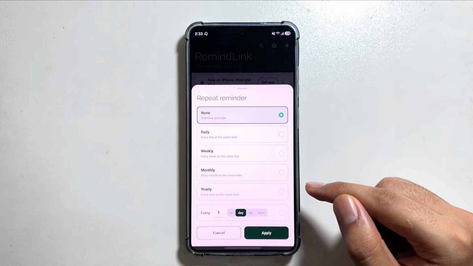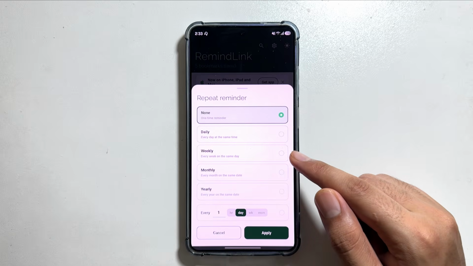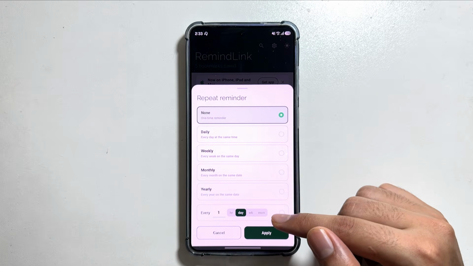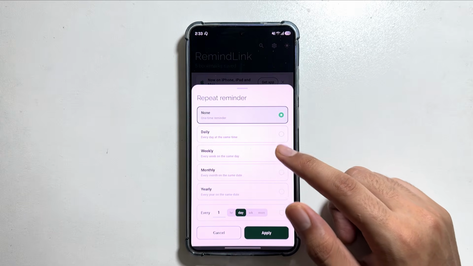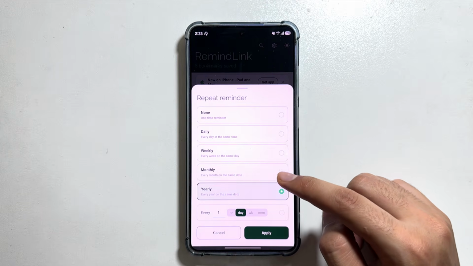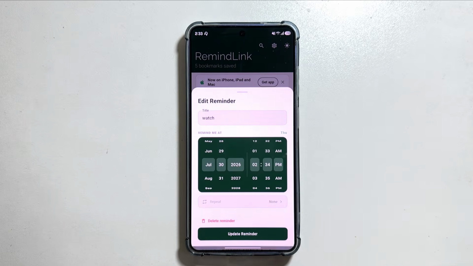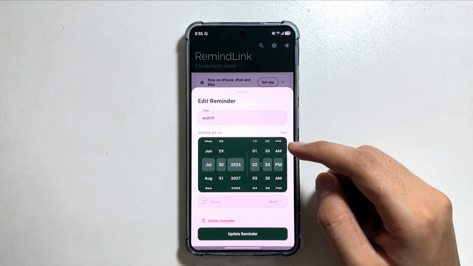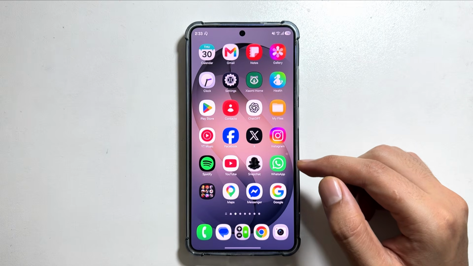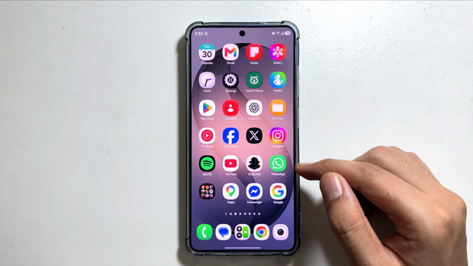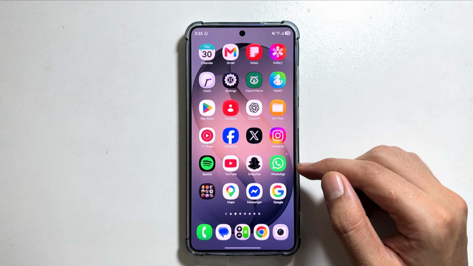As the name says, it is a reminder app for the links that you copy to your clipboard. For example, if I copy a link to my clipboard, then you can set a reminder for it. You can select the date and time at which you want that link. After selecting the date and time, you can also select whether you want to repeat it or not, then simply tap on Update Reminder. And then on the selected time and date, you will get a reminder like this.